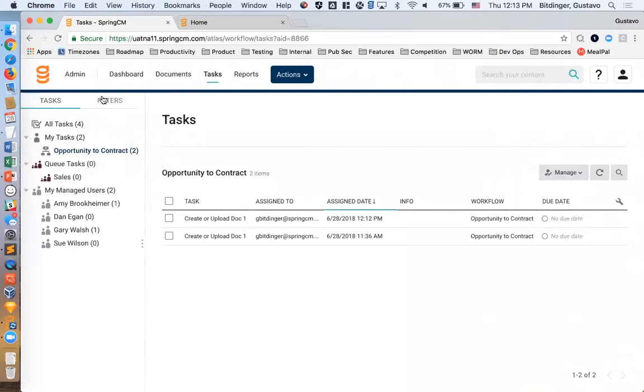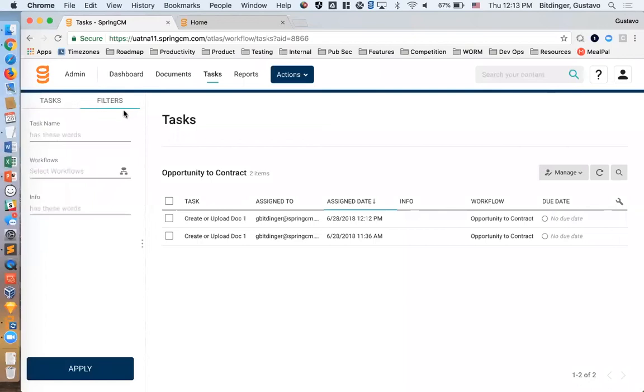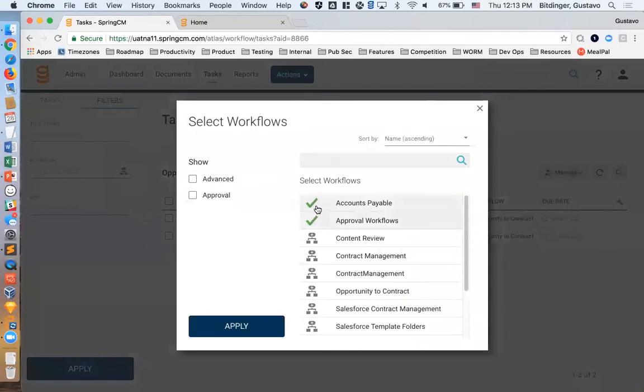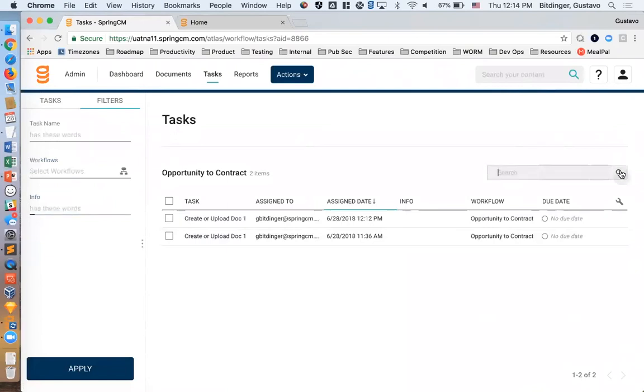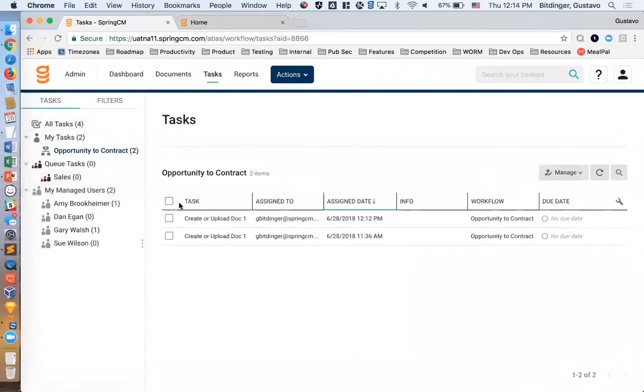The other nice feature here that we added is some additional filtering capabilities. So if you want to look at something by workflow, you can easily do that and just hit apply, and you would see that filtered list here. Okay, and also you can search by the info column. As before, there's grid search. So you can just type here and it'll search whatever is on the grid at that point in time. So some really nice things happening here on the tasks page.